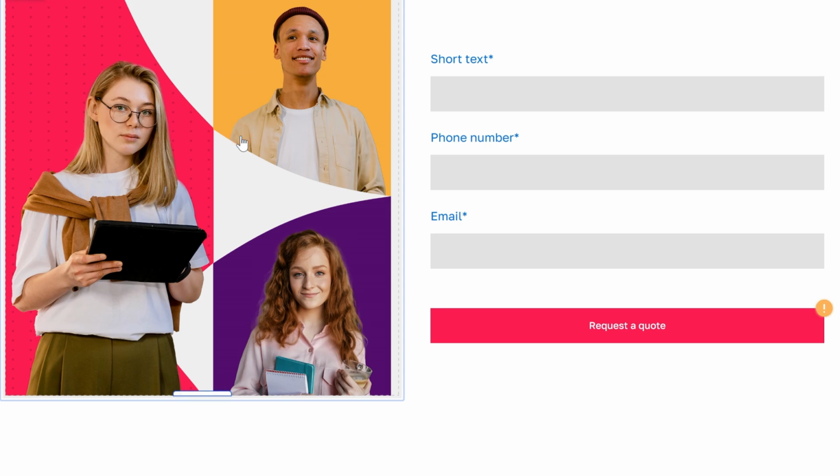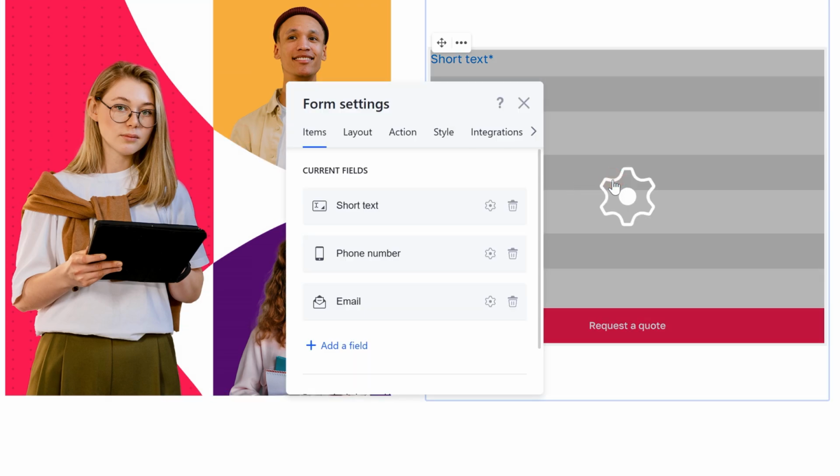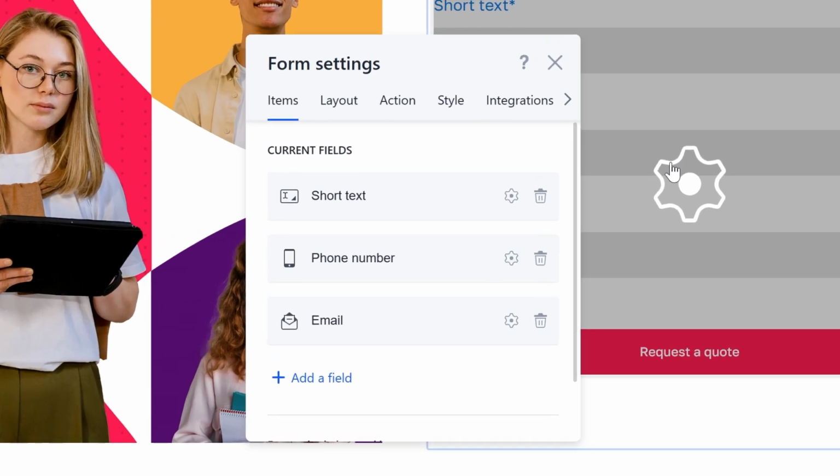Calculator Field Settings. Hover over the contact form and click on it to open its settings. In the Items tab, you can manage existing fields and add new ones. You can learn more about form field settings in our video, linked in the tooltip and in the video description. The fields we will discuss below are used specifically for calculations. However, your contact form may also contain other fields, such as for entering the customer's name, phone number, etc.